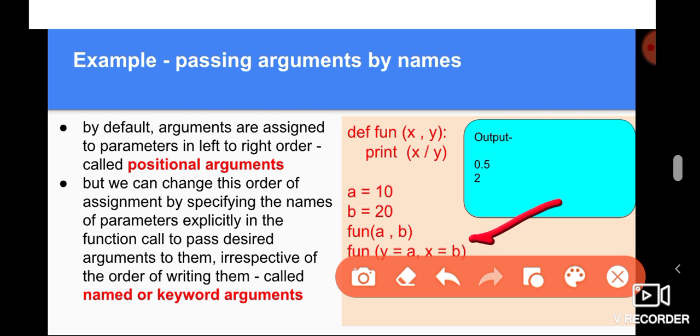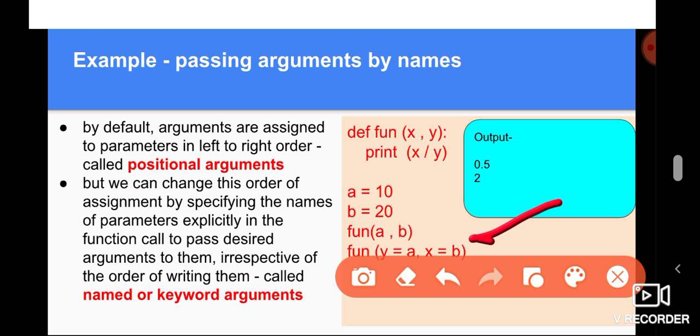Okay, so when arguments are passed in this way, in which we specify the particular parameters which will be assigned the values of the individual arguments, then such a mechanism is called named or keyword arguments. Then these arguments are known as named arguments or keyword arguments.